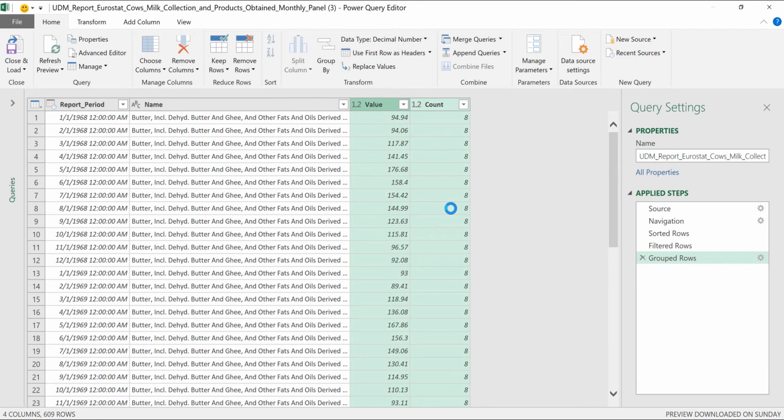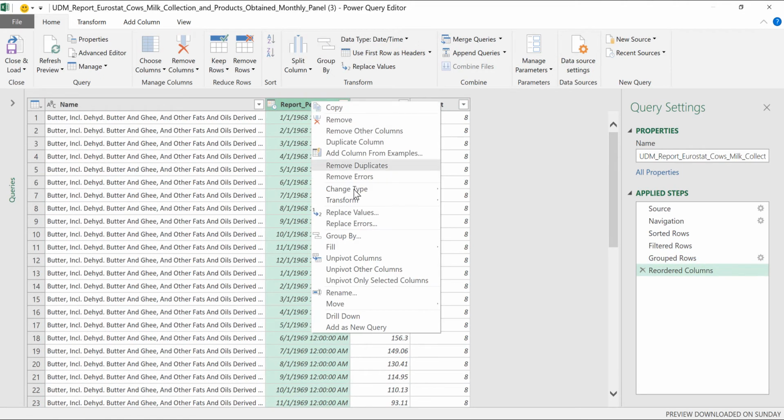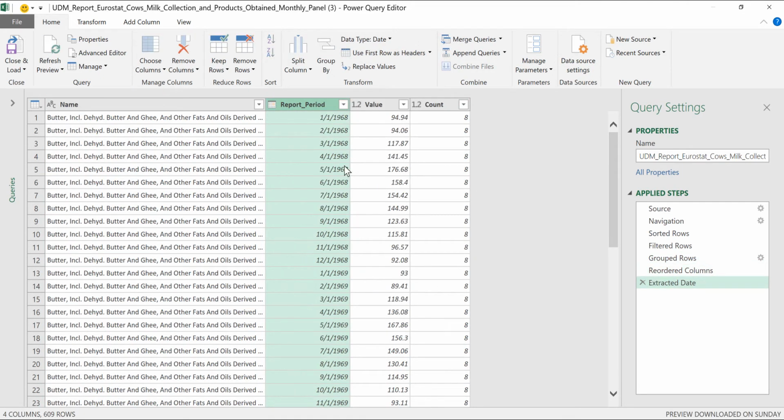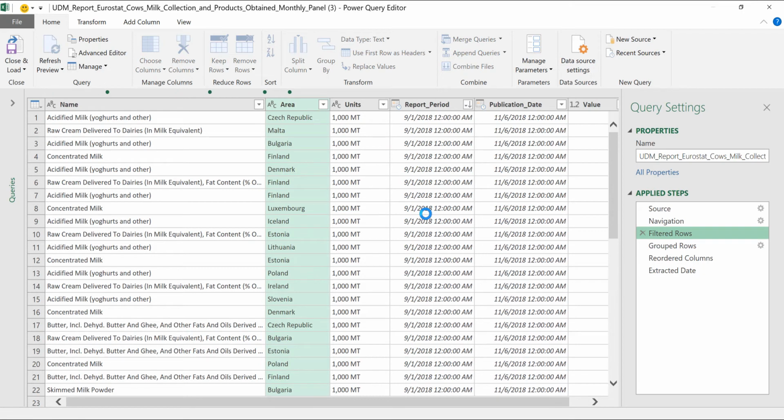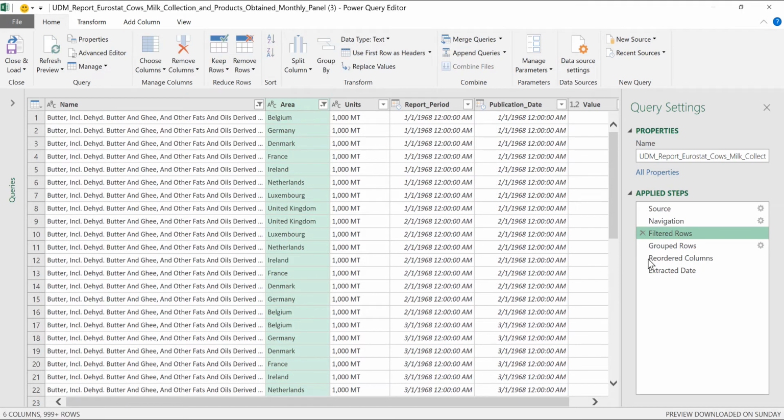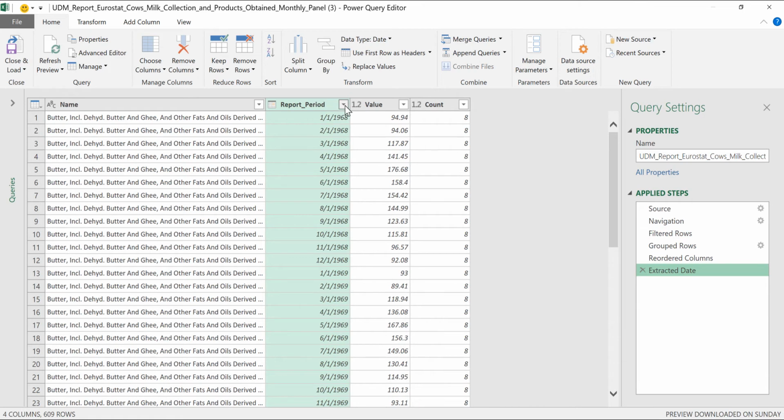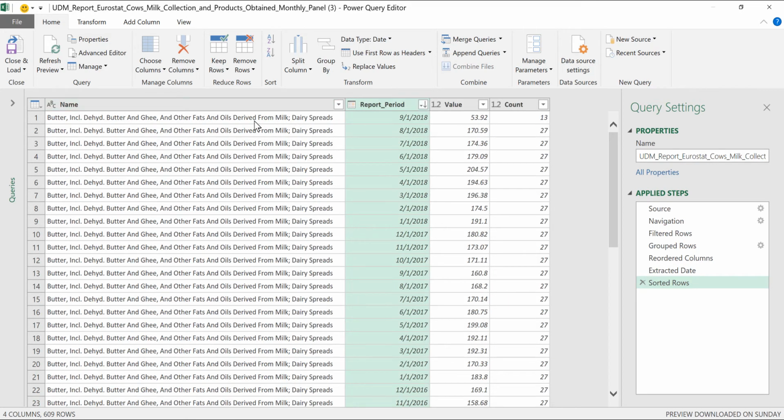It takes a bit. So let's rearrange, beautify a little bit. And let's remove the steps that are no longer necessary. Sort rows is no longer necessary. Okay, let's sort it descending to make it easier for us to see what's going on. And here we have it now. Butter and similar products by month, aggregated across all reporting states.